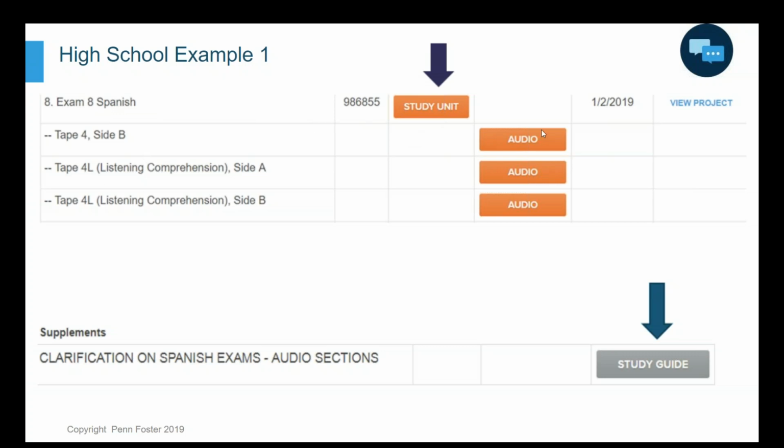You then have the different audio buttons. So every study unit will come with its own audio tape. So that's the one directly beneath the study unit. And then for any exams that have an audio portion, you're always going to be using the tape 4L listening comprehension, either side A or B. So those will be what those buttons are for.